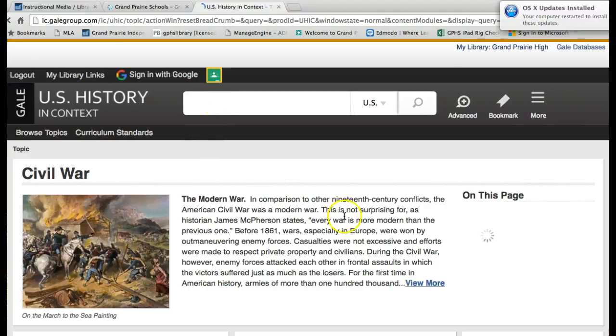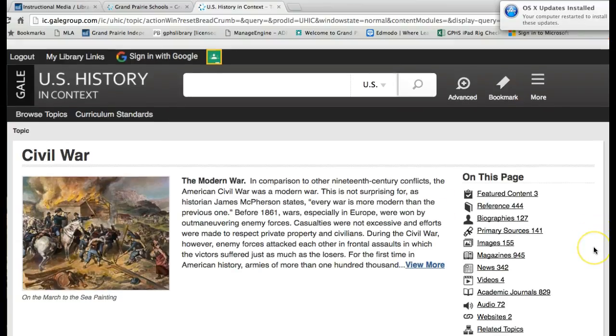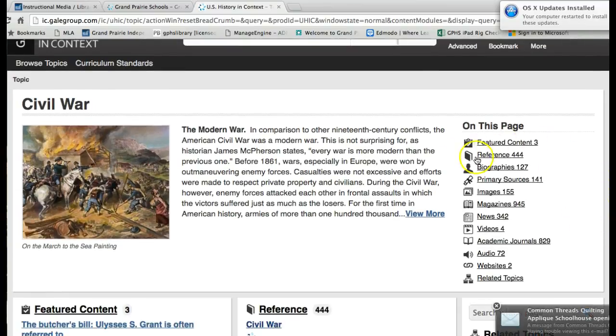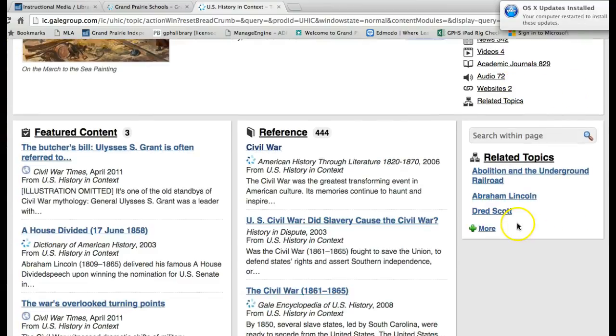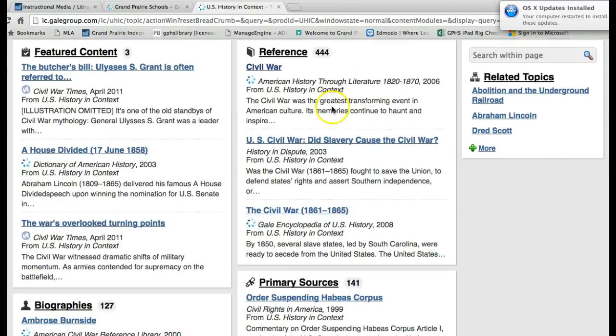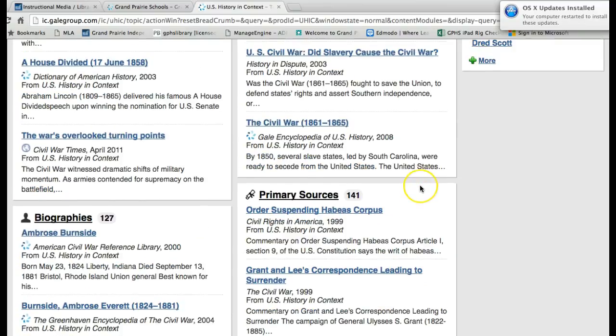Now, each page starts with a summary of the topic and the tools that are available on this page. For instance, there are going to be 444 reference articles on the Civil War that I can get to through this page. There are actually 141 that are primary sources, and sometimes your teachers will require that you have a primary source. There are 945 things from magazine articles. You get the picture. All right, so these are the reference sources. These are the primary sources. Let me just pick one.